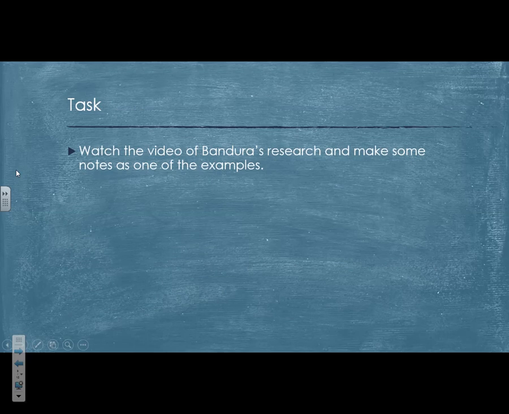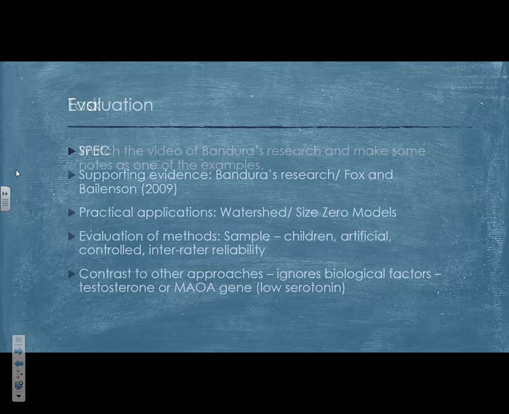The other thing I would now like you to do is pause the video and watch the video of Bandura's research. Bandura is mentioned directly in the specification, so you could be asked a question about Bandura. I'd like you to watch the video about Bandura's research and make some notes as one of the examples. You've got the 3 different shapes. I'd like you to note down information about Bandura's piece of research and the role of mediational process, and that will be underneath this video on Moodle. So there is an additional video that you need to watch briefly and make some notes. Okay.